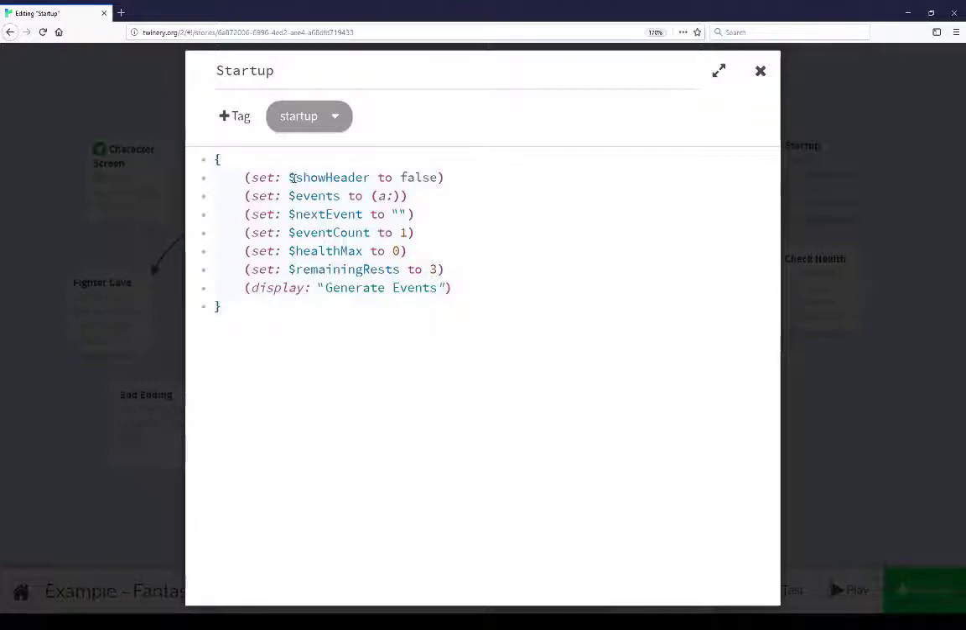So we see here show header set to false. Events here we see being established as an empty array using the array macro. Next event set to an empty string. Event count set to 1. And this is important right here because arrays in Harlowe start with 1, not with 0. So we're starting with 1.